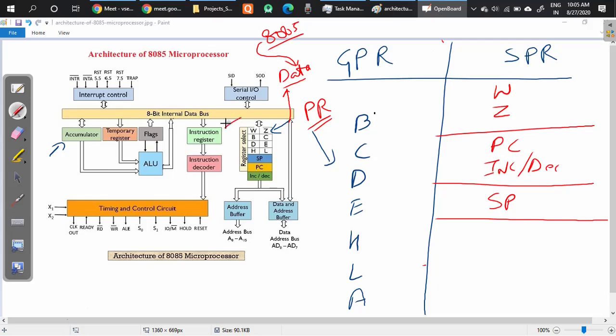Now you will also confirm that the instruction register is a special purpose register. Why? Because it is only meant to store what? The instructions, nothing else. You cannot store anything else. Similarly, the flag register and temporary register also fall in the category of special purpose register because they are also meant for a special job that I will explain after some time. For the time being, keep in mind that they are also assigned some special job.